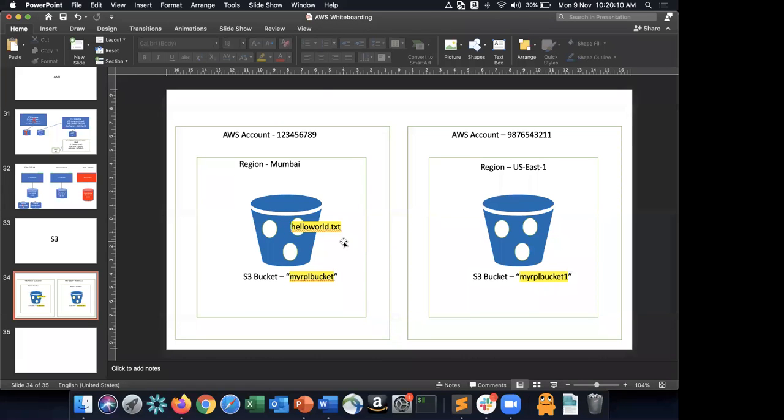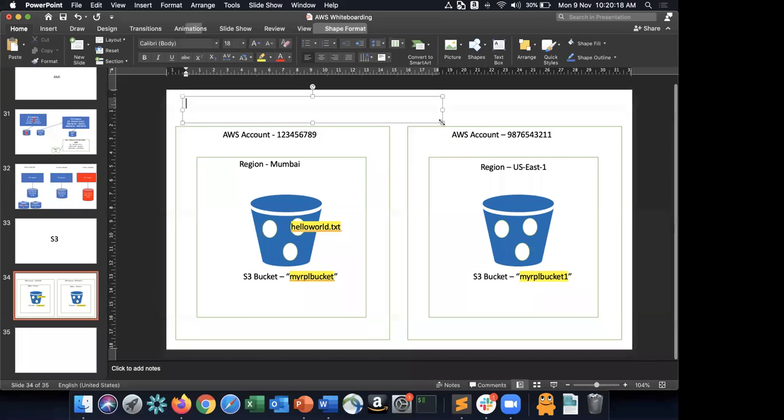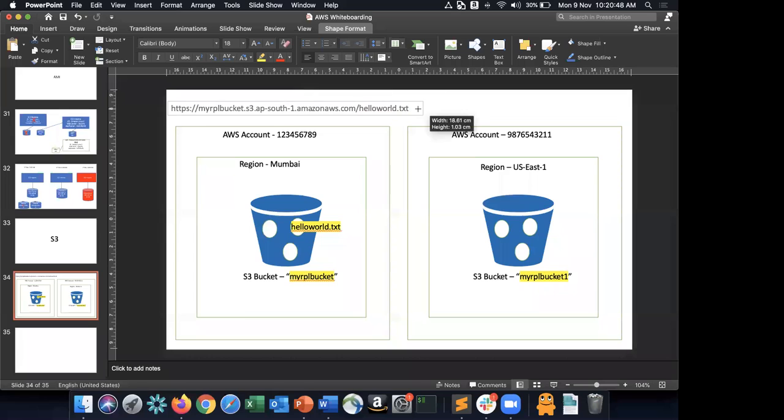So now how will I access my object within this bucket? The way I will access it is using a URL. I would say https://my RPL bucket.s3.ap-south-1.amazonaws.com/hello world.txt. This will be the unique URL for me to access my object.